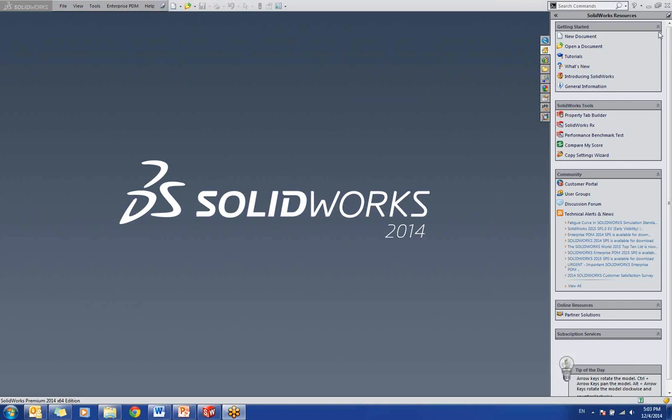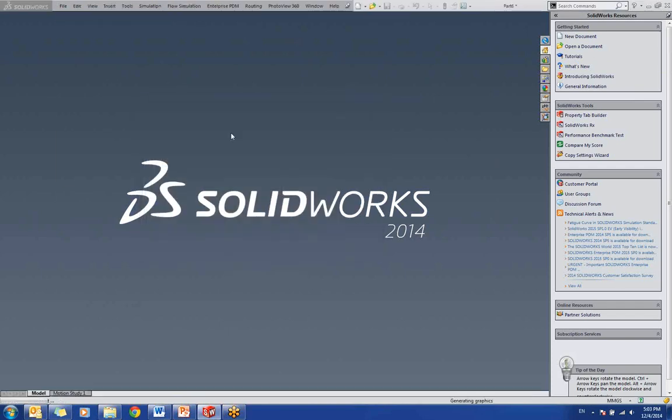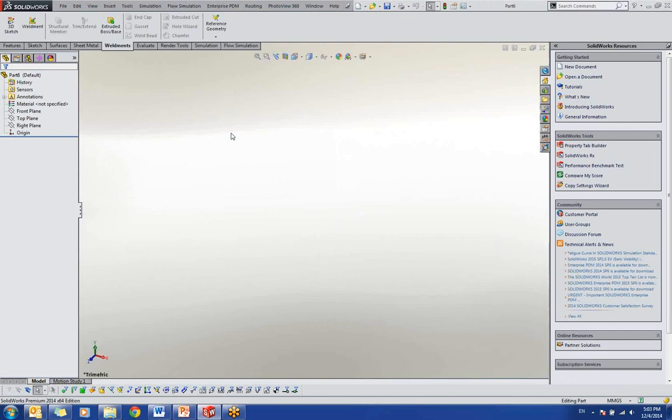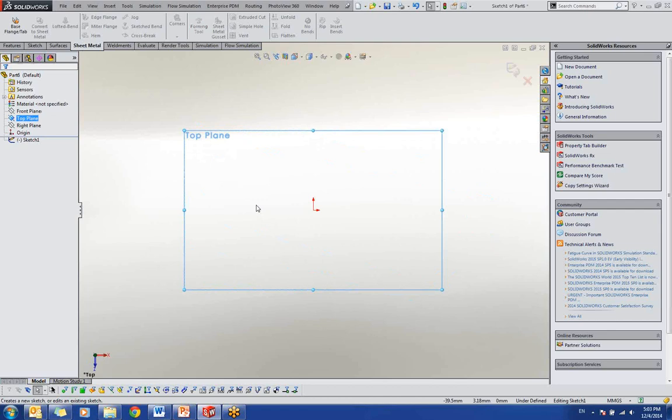And then now I will start to make a new part file first. Now I click to activate the sheet metal tab. I use the top plane to make the base flange first. Every sheet metal product will have a base sheet metal, which is the base for them to bend.